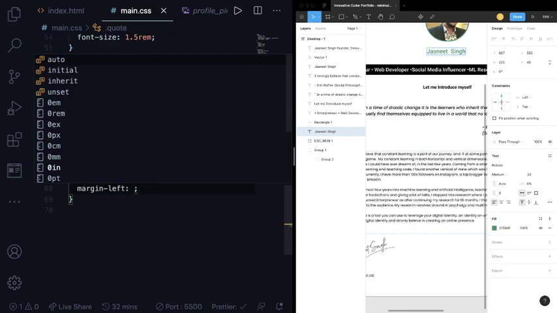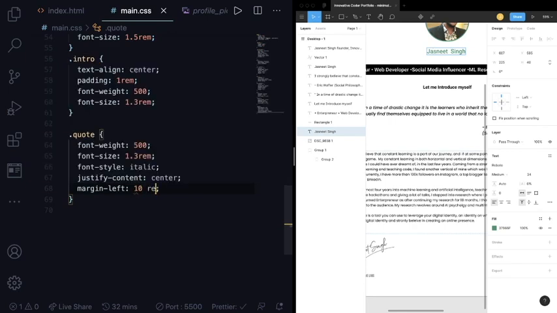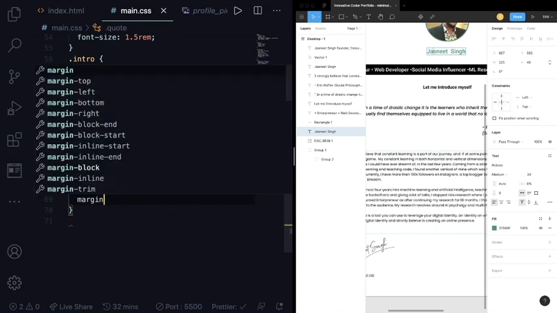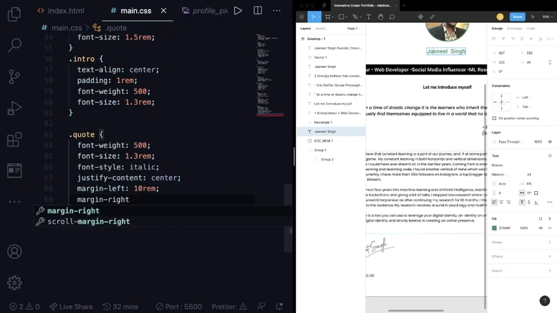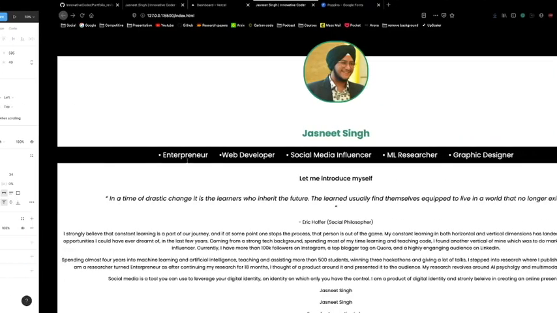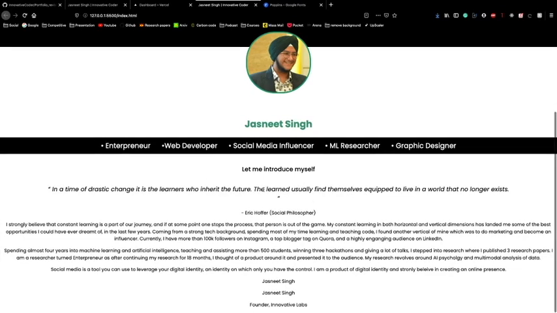sides, so margin left we would give a huge margin of 10 rem. Actually 11. And we'll also give a margin right, again the same 10 rem. So now if you see, it's actually justified, right?